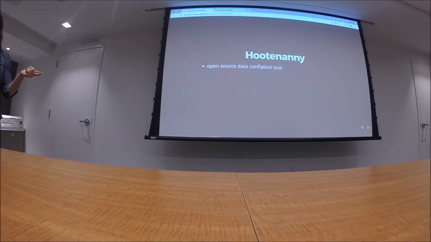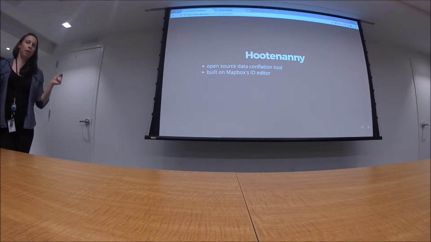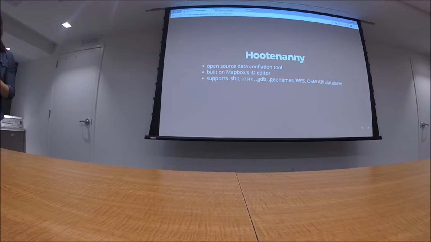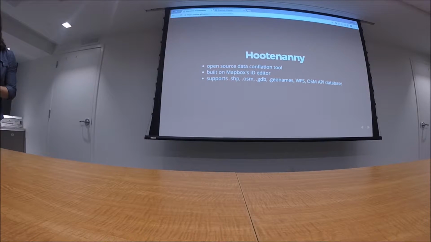It's open source, so you can find this on GitHub if you want to. It's built on Mapbox's iD editor, so if you're familiar with OpenStreetMap, they have their iD editor tool in there. It's the same interface, and it supports, if you're not a geography person, these will be foreign to you, shapefiles, OSM data sources, geodatabases, GeoNames, web feature services, and OSM API database. And it's more lightweight and user-friendly than desktop GIS tools, which if you're also familiar with GIS, you know that desktop GIS is not always the most friendly to use.